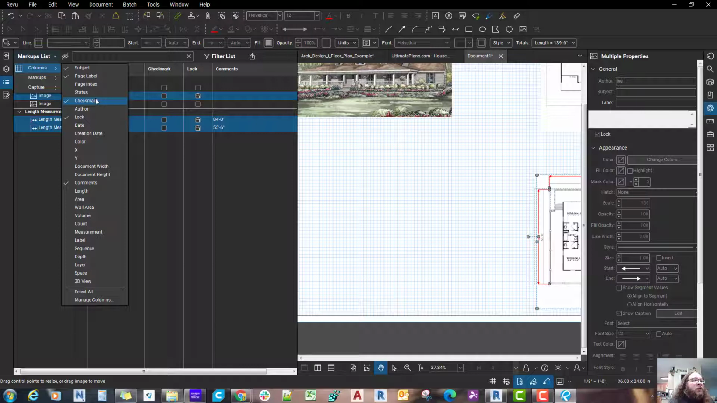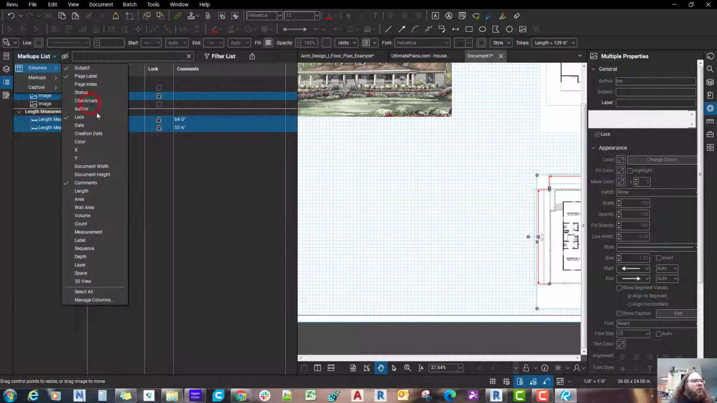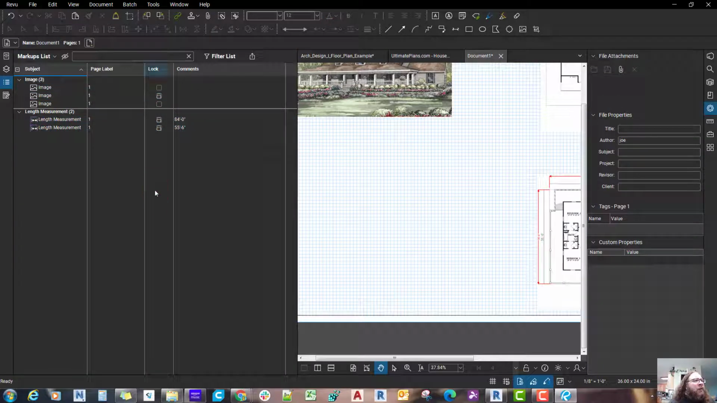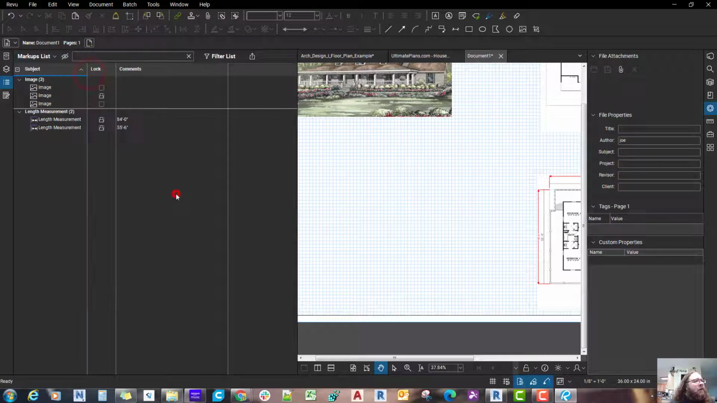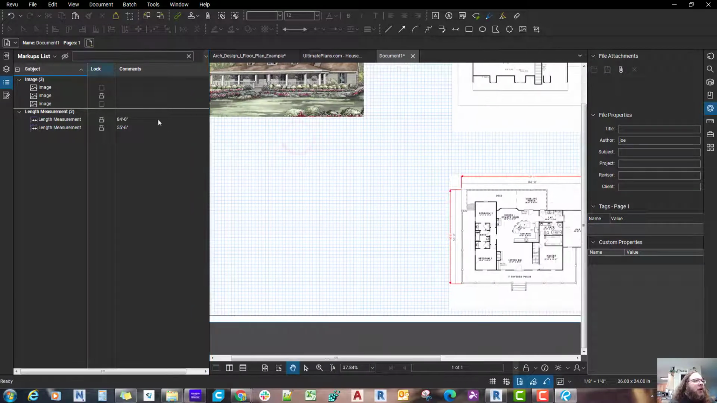So if an engineer or an architect gives you markups, as you're going through the markups, you can check mark them, and then it'll filter out the markups. But we can go over that later. This is a page label, we don't need that column. And this is just basically for our use, so we can see what markups are locked, what the comments are, and what type of markup. And we can sort them by locked, unlocked, comments. So that is another way to modify your markups.